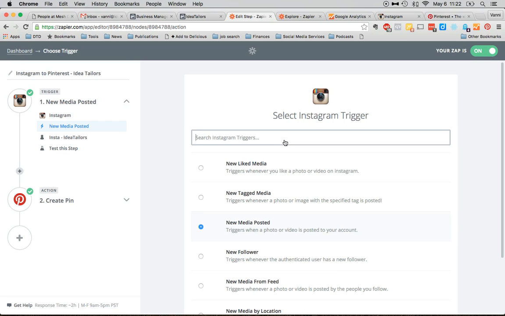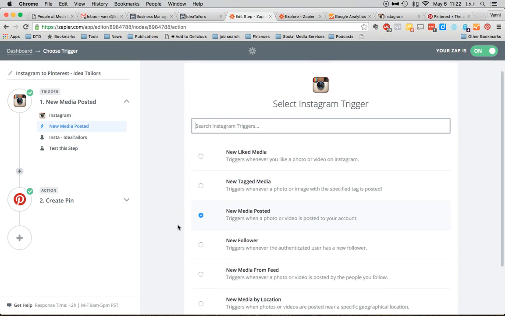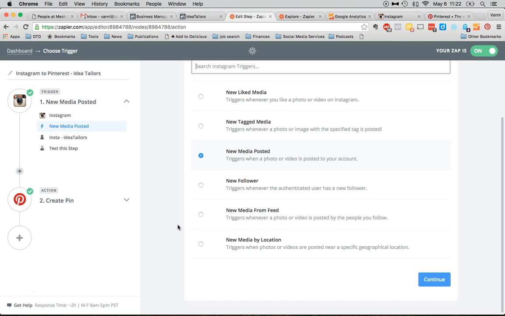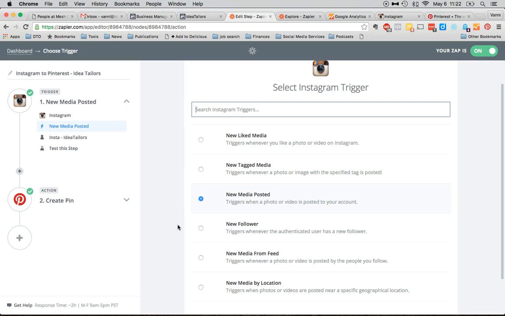All right. The next step is to tell Zapier which trigger you want to use in order for this automation to fire off. Since we're just interested in whenever we post to our own account a new picture or a new media, we're going to want to use this new media posted automation, and this new media posted trigger. Each one of these has a description underneath, so that way you know exactly what it is going to be looking for.